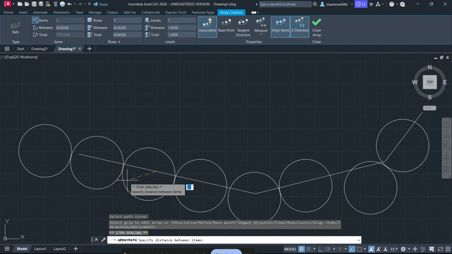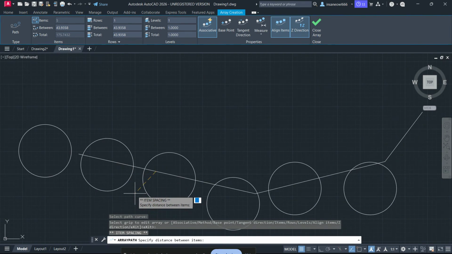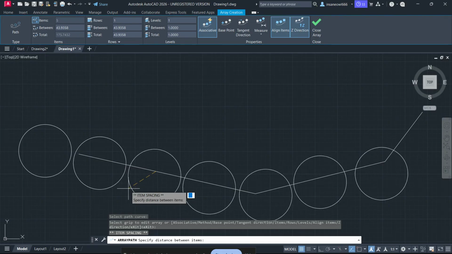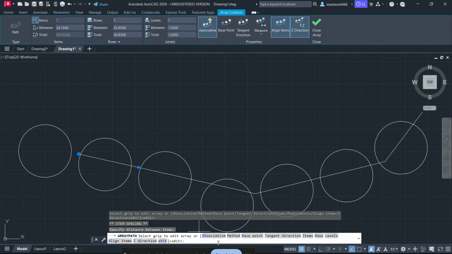The first important option is item count, which controls how many copies appear along the path. If you want more repeated objects, increase the count. If you want fewer, lower it. The next option is spacing, which controls the distance between each item. This helps you get a tighter pattern or a more open layout, depending on your design.